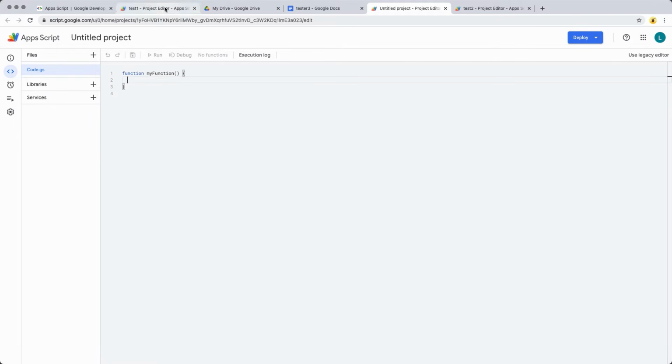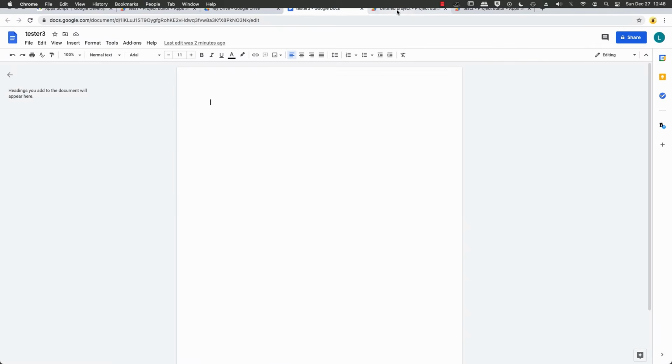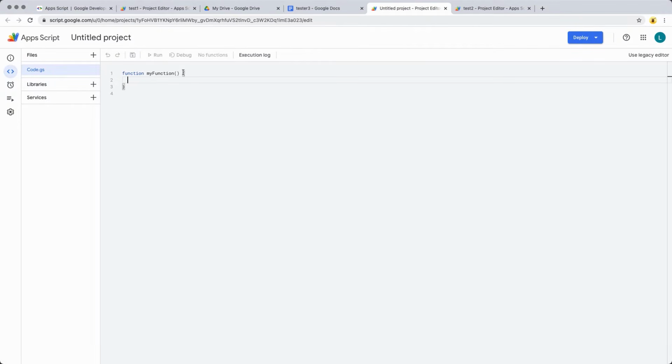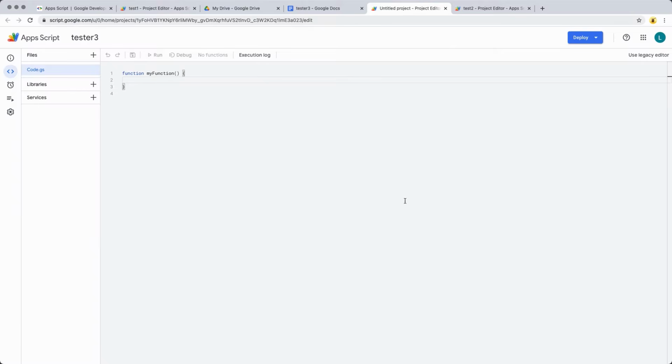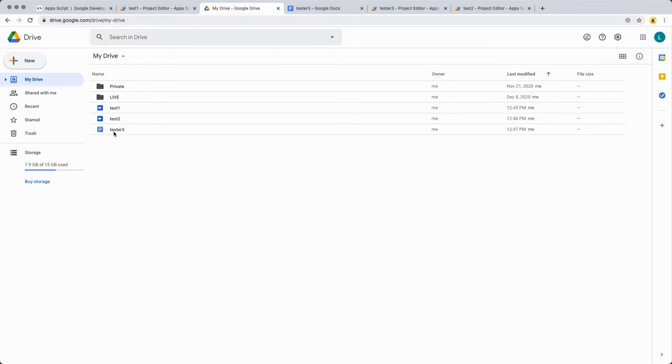Or if you are just creating an automated project, you can as well connect to any one of the docs, sheets, slides, and any number of the Google services and do the same coding that you're doing within the bound script. So other than that, the similarities are the same, that the editors are going to work the same way. It's just you've got some added functionality with a bound script. So let's give this one a name of tester3 and just rename that. And so that's still going to be contained within the drive, within the doc.